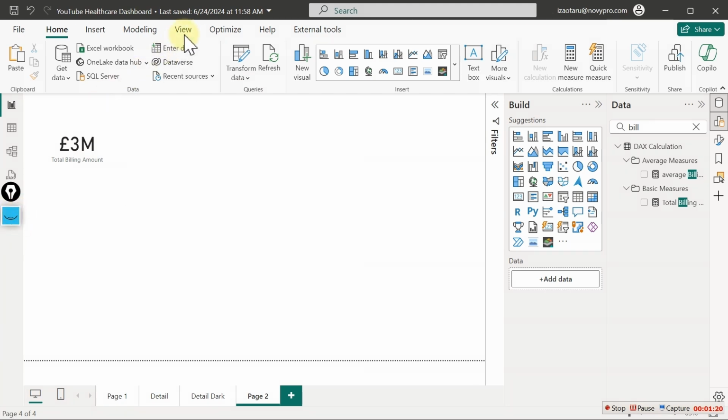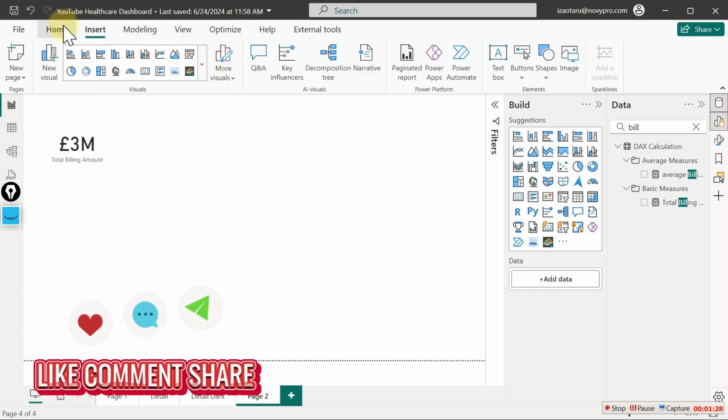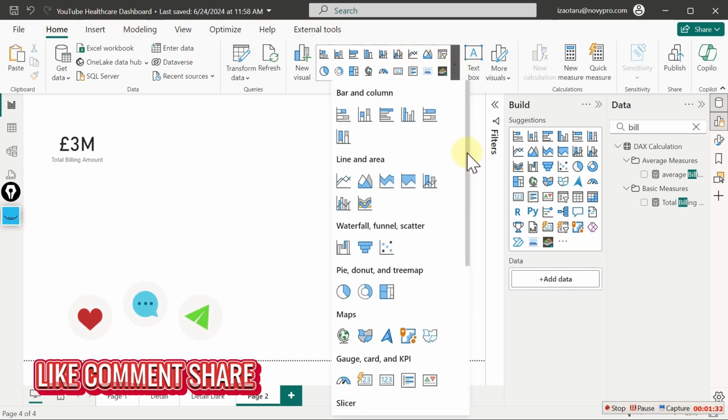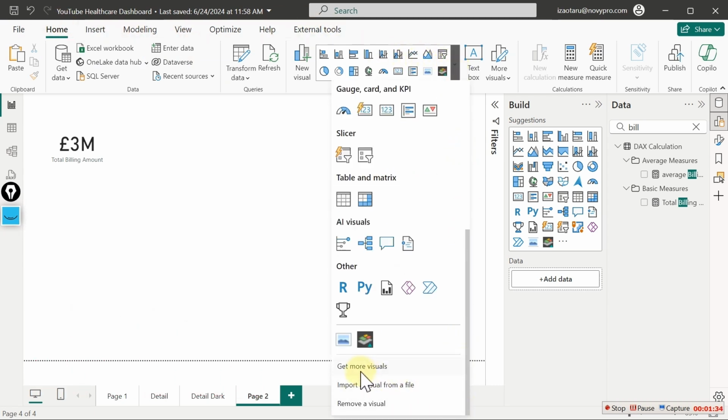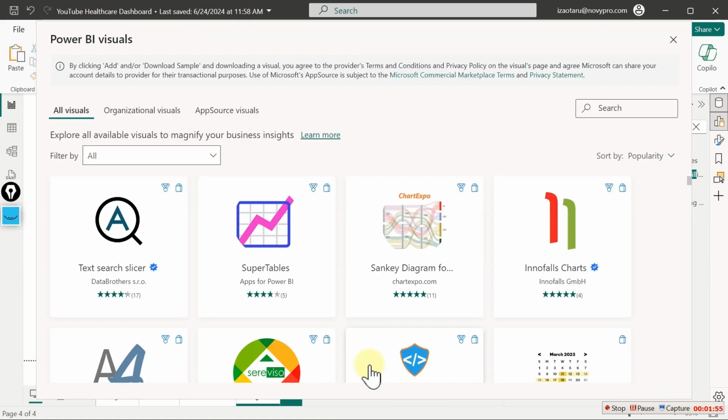Okay. The next thing now, once you have signed in, is for you to go over to Insert, or you can be anywhere. You can be on Home and you click over here, then you scroll all the way down, then you click on what? You click on Get more visuals. Okay, we're right here on the Power BI service marketplace where we can get more visuals.